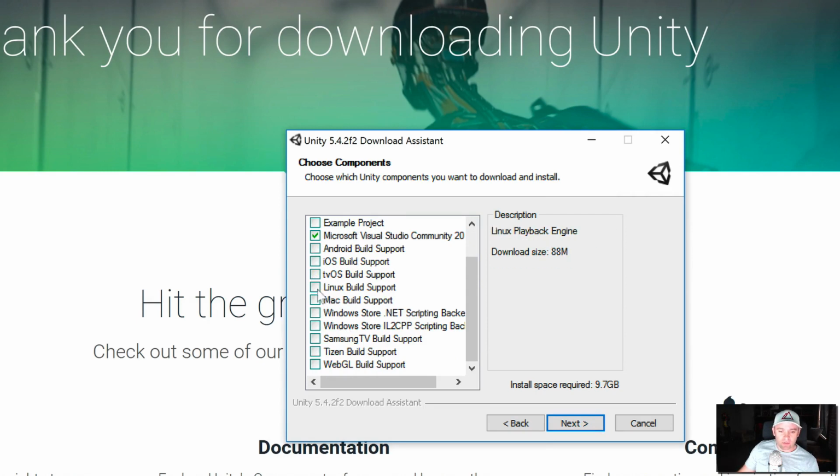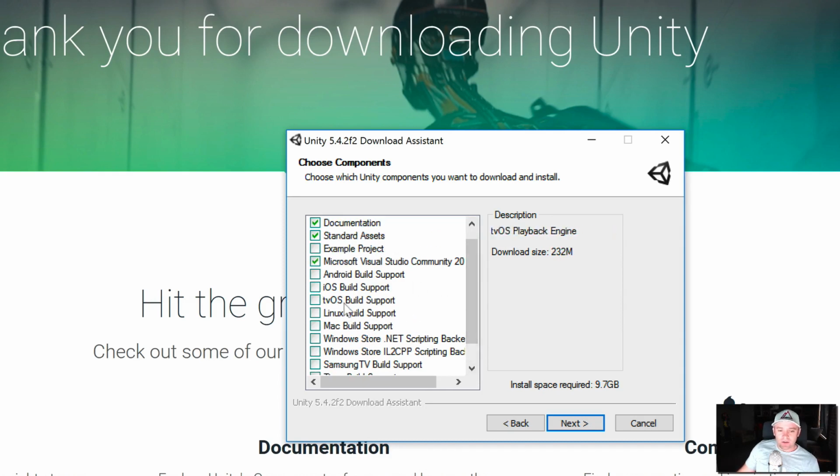You can, of course, add other platforms here if you want. It'll just take longer to download, such as Linux build support, Windows Store, etc. If you do choose iOS, tvOS, or Mac build support, you can, of course, develop in Unity, but you won't be able to export the projects until you have a Mac. So what some companies do, if they don't want to choose Mac as their development platform, is build their entire game on their PC with Unity, and then they'll get something like a Mac Mini, send the code over to it, and build it from there.